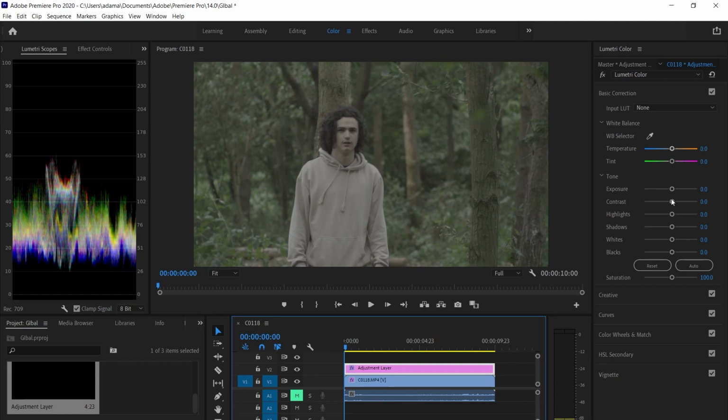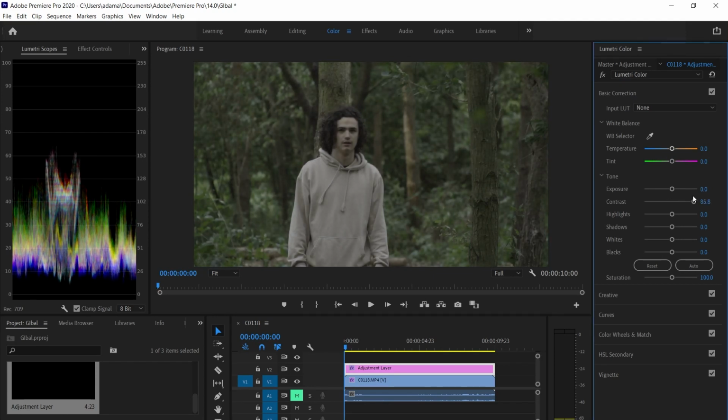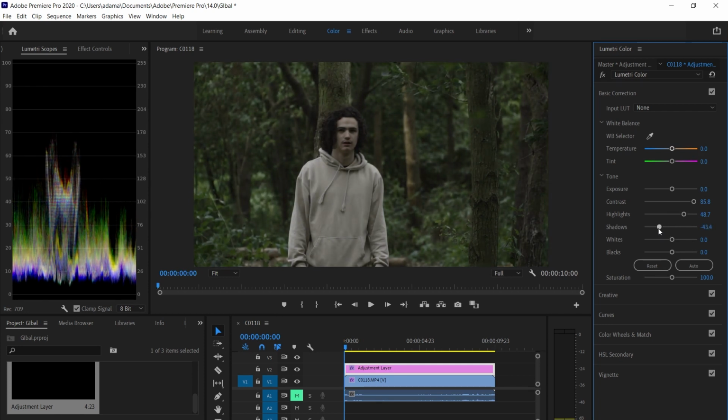So what I like to do with the first adjustment layer is make the image a lot less flat. How I do that is I usually bring up the contrast, up the highlights slightly, and bring down those shadows. Now, as you can see, the image has become a lot less flat. We've got a bit more depth in the image.